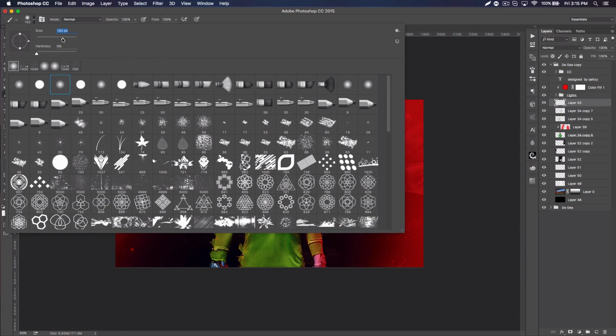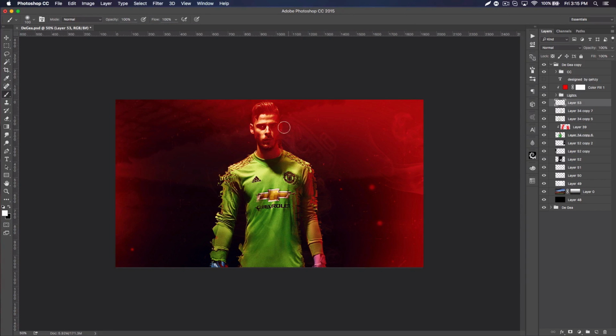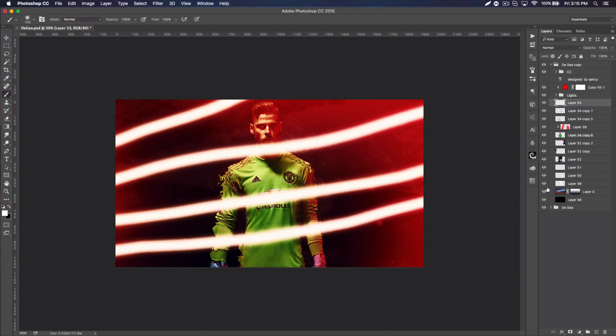Now I showed this in the lighting bit, so let's get the brush and the soft brush, and we're going to add some lighting streaks. So the brush is going to be around 100. We want it to be white, and I went from the top before, but I'm going to go from the side this time. And these don't have to be perfectly straight. They can actually be pretty crappy. It doesn't really matter.